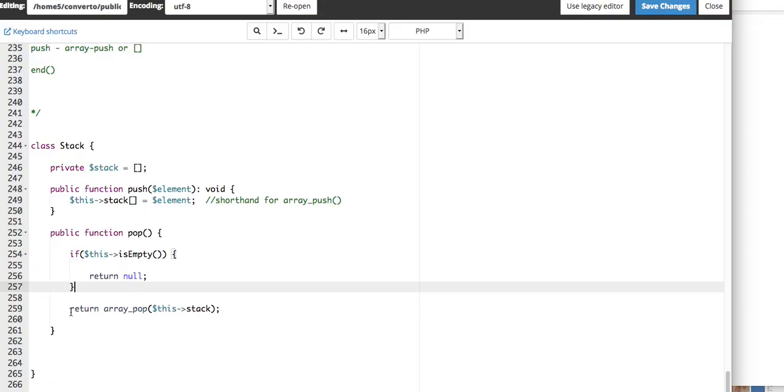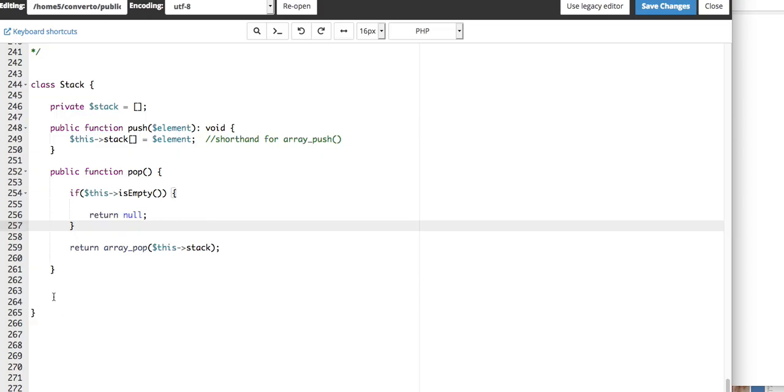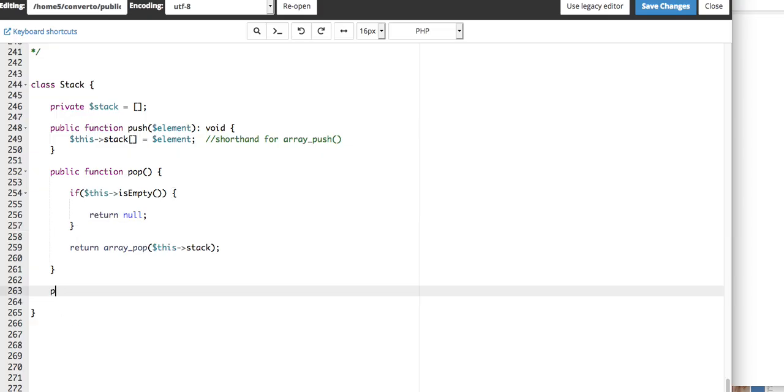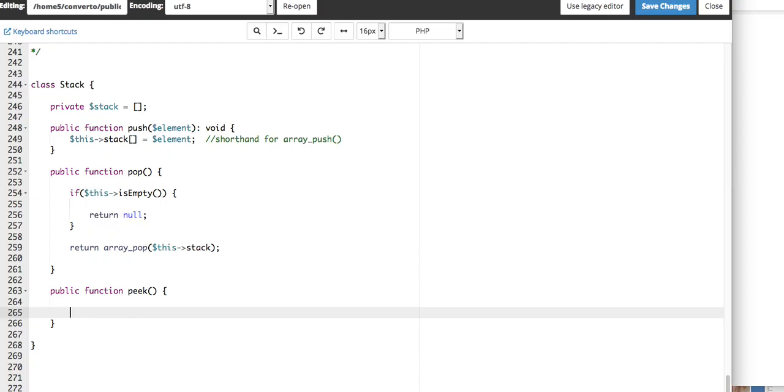Now, if you're using peek and top, that returns the top element without removing it. So I guess we could put something here. We could say public function peek, and they say if dollar.